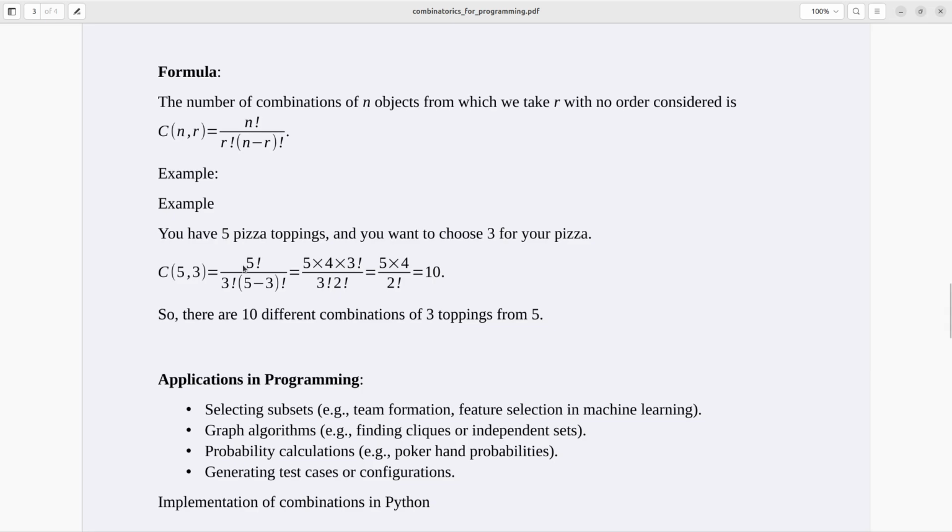Okay. So I can just apply the formula here as 5 factorial divided by 3 factorial times (5 minus 3) factorial. That means I have 5 factorial divided by 3 factorial times 2 factorial. If we do some simplification, we will have 10 as the answer. That means we have 10 different ways of putting 3 toppings out of 5 on my pizza. Okay. And remember that the order doesn't really matter in this case when we use the combination.